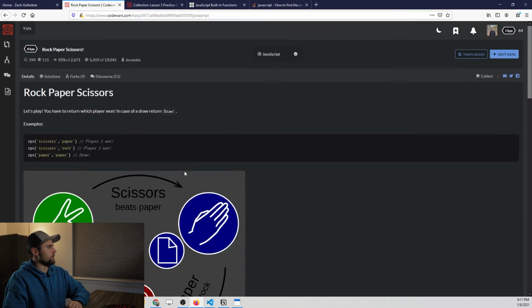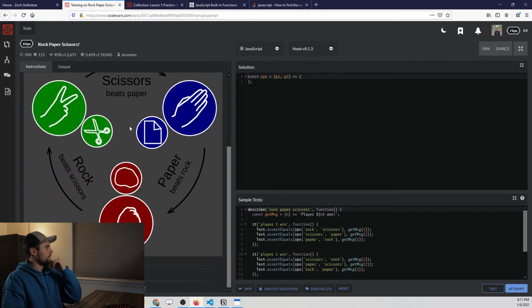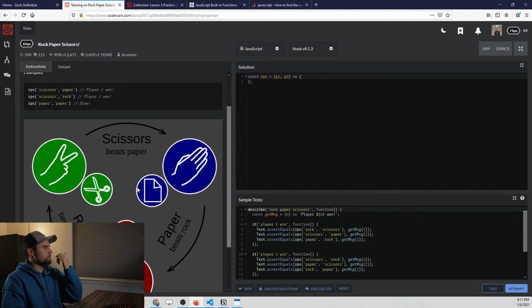All right, so this challenge looks like we have a picture to look at. Let's do some rock, paper, scissors. Okay, so it says, let's play. You have to return which player won. In case of a draw, return draw. Okay, and this is just a reminder of how rock, paper, scissors works. I think most people would know that.